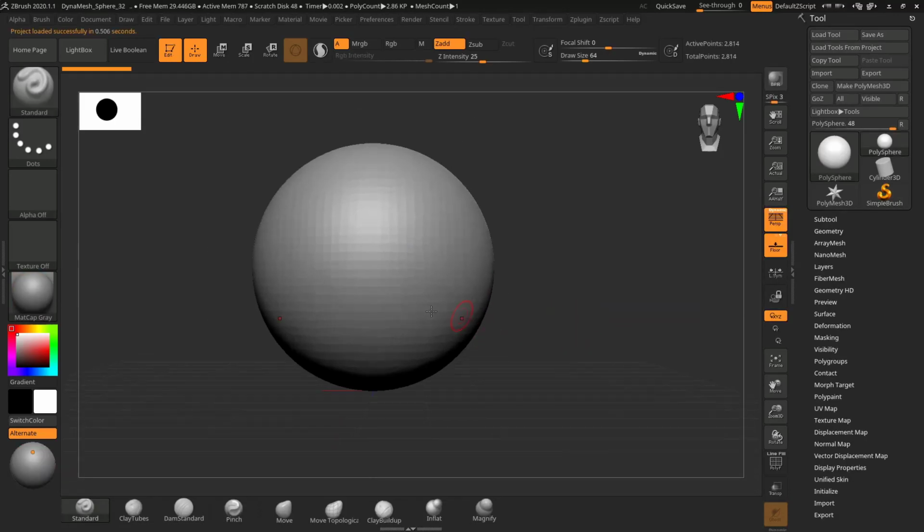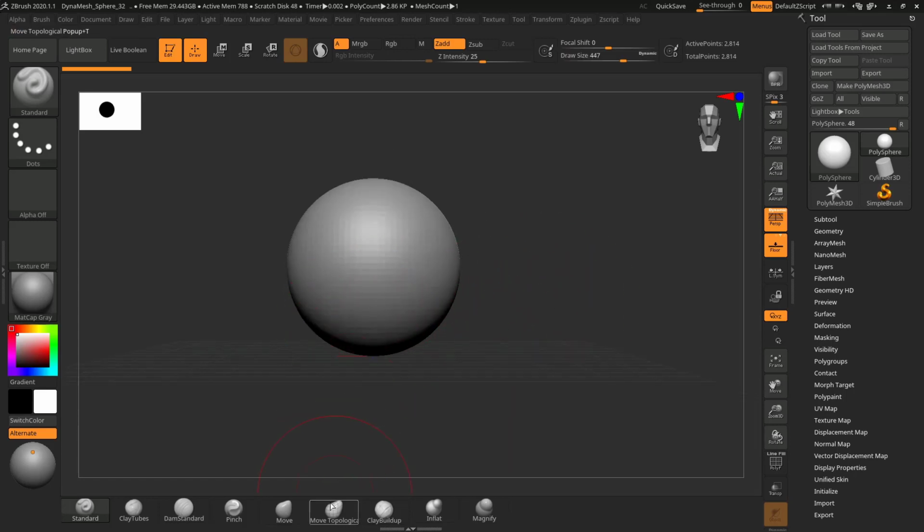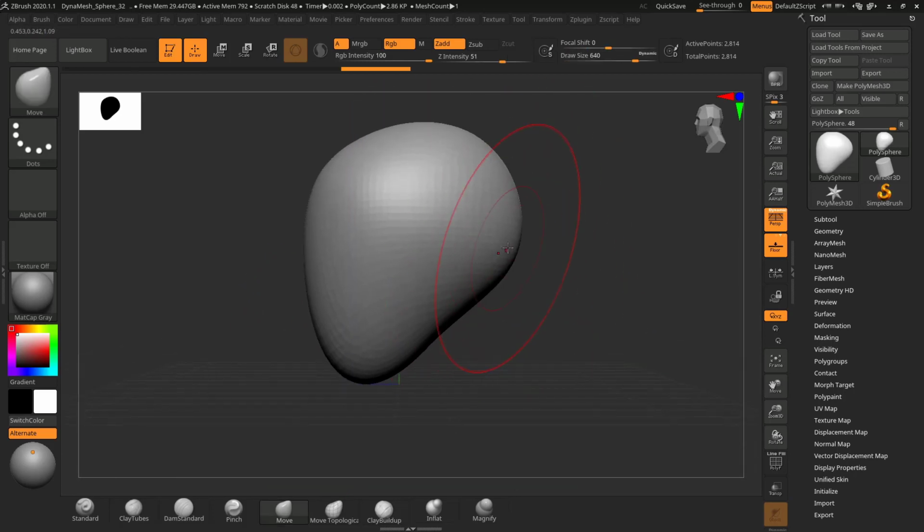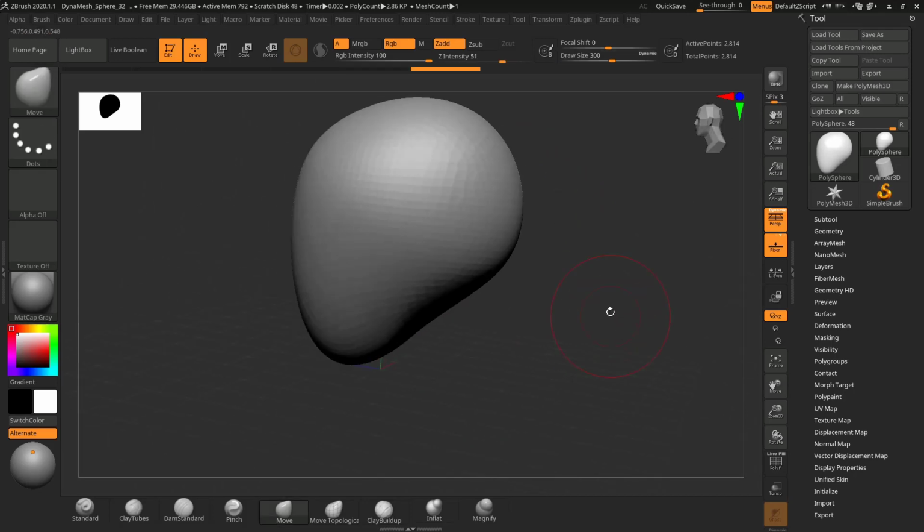In this video, this would be a speed up video, because I have already created some videos in real time. In this video we are going to make a male character head. And as you can see, I took a dynamic sphere and, using the move tool, I'm trying to get the overall shape of the head.